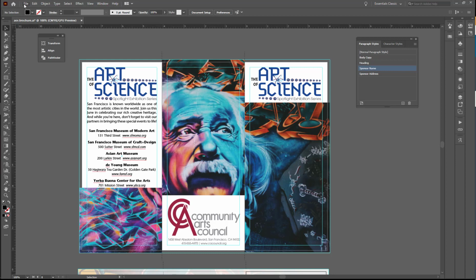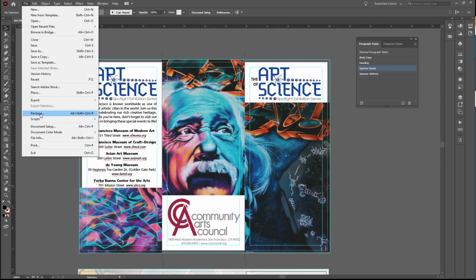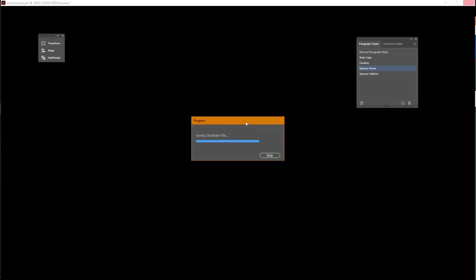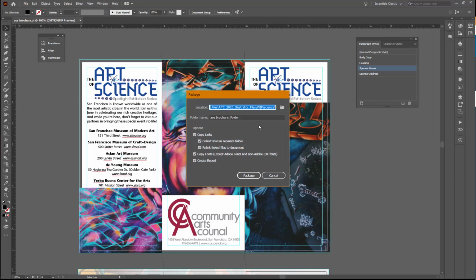We're going to go up to File, and we're going to select Package. So let me save. Even though I just saved, I need to save it again, and then I should get a dialog box up. Takes a little bit to get everything packaged together. So now within our folder, we're going to get an AOS brochure folder.